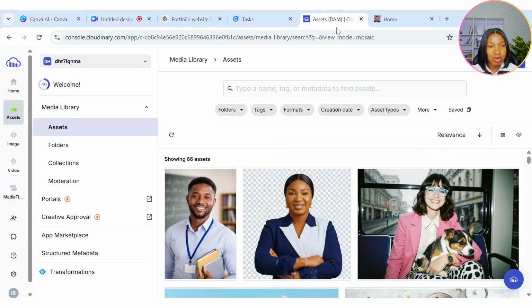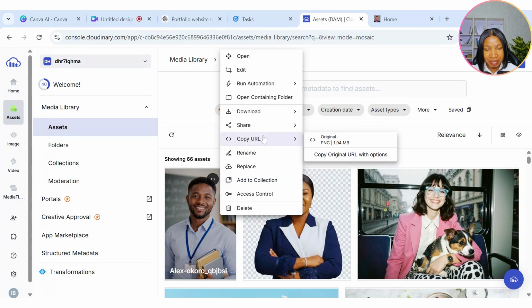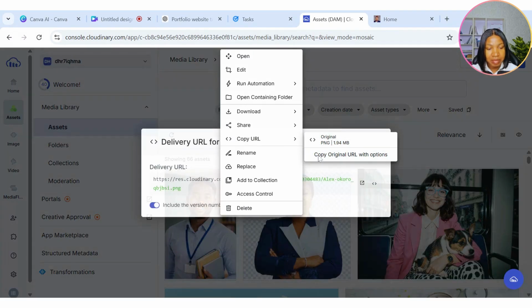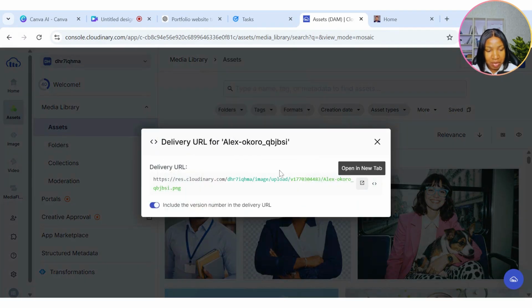But I'm going to go to where I have the picture saved. So I'm going to click on here to get the link. Copy the link of this. So I'm going to copy the link here.